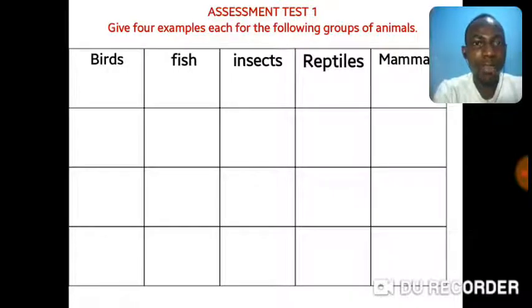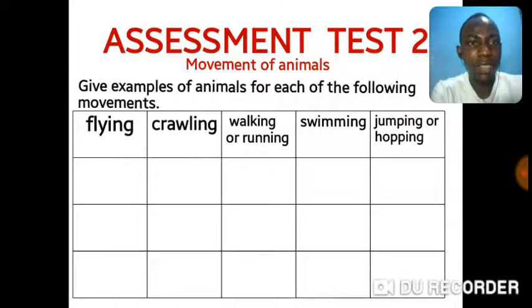Now you are to give 4 examples each for the groups of animals respectively. And so for birds, you give 4 examples of birds. For fish, you give 4 examples. Insects 4, reptiles 4, and mammals 4 examples. Good. Let's move on.